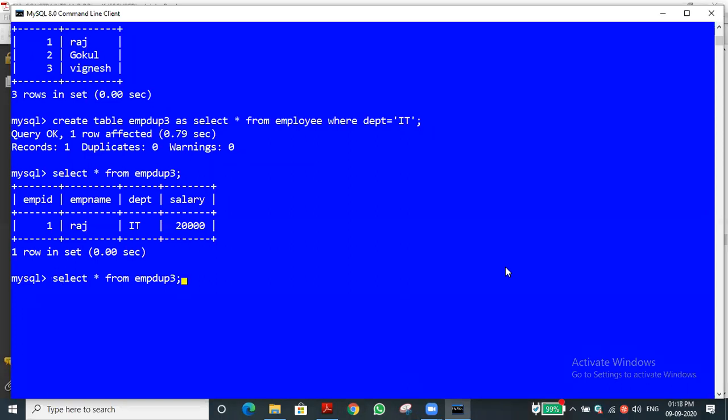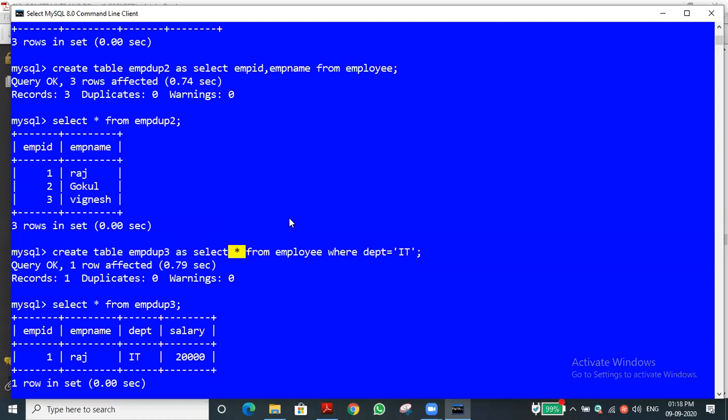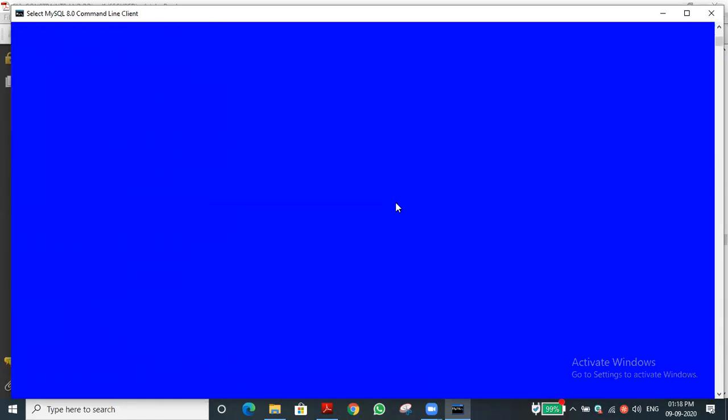You can see: create table, new table name as select. Instead of star, instead of all, we have to give EMP ID and EMP name from employee where department equal to IT. So who are all working in the IT department in that table employee, from that it will only display employee ID and employee name. Instead of the star symbol, we have to mention the column. That we discussed previously also. Now you can see employee ID and employee name from EMP. After that we are adding one more clause, that is the where clause. Have we got it? Very good.